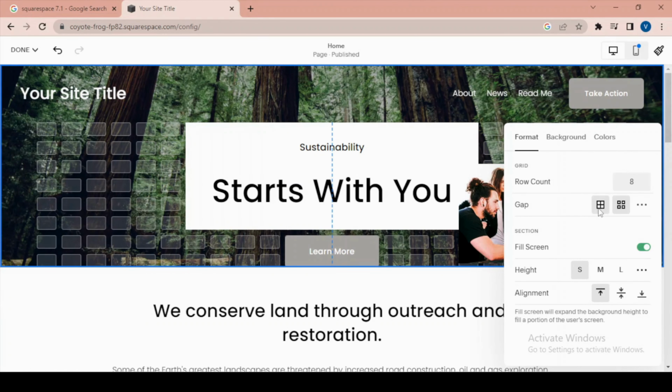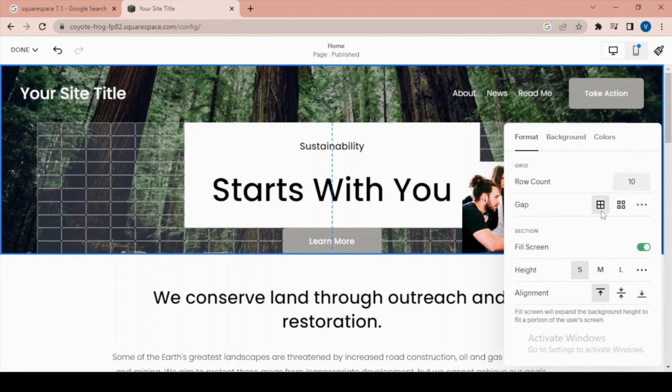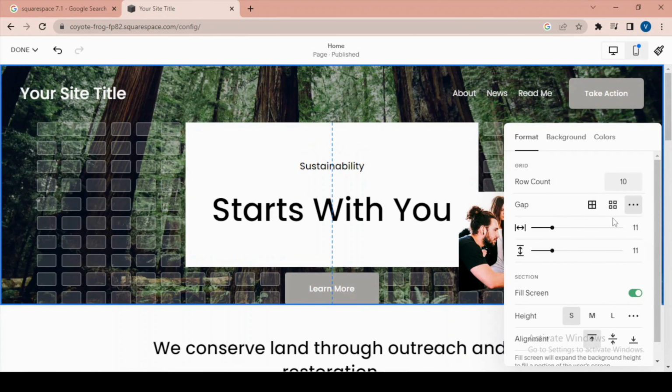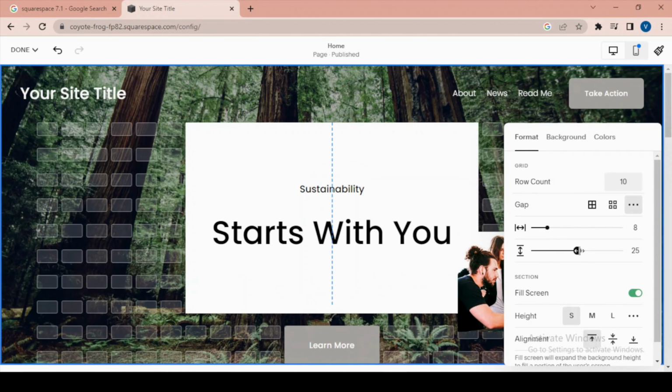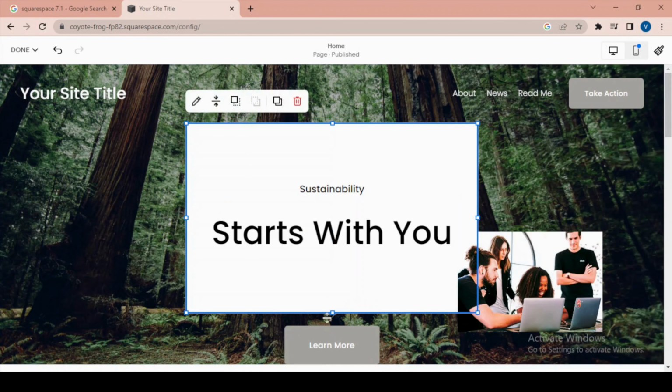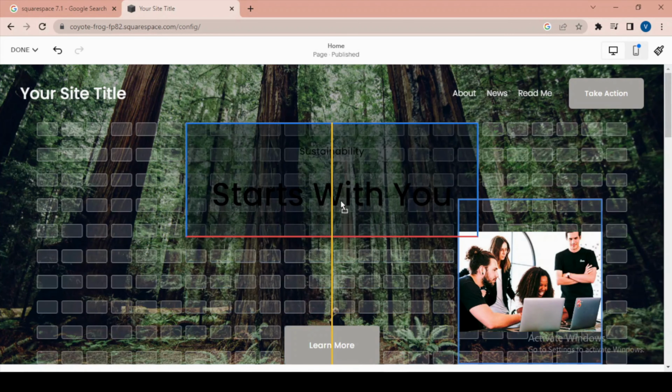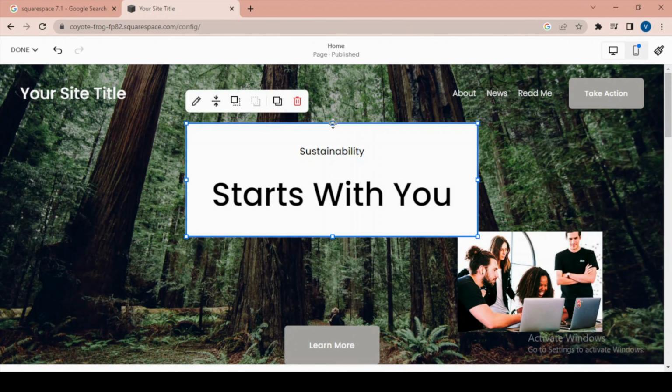The best thing here is the gap. Click on the gap button. Here you can adjust the gap between the column and the row. So I will change the row size. I will make the size small here.